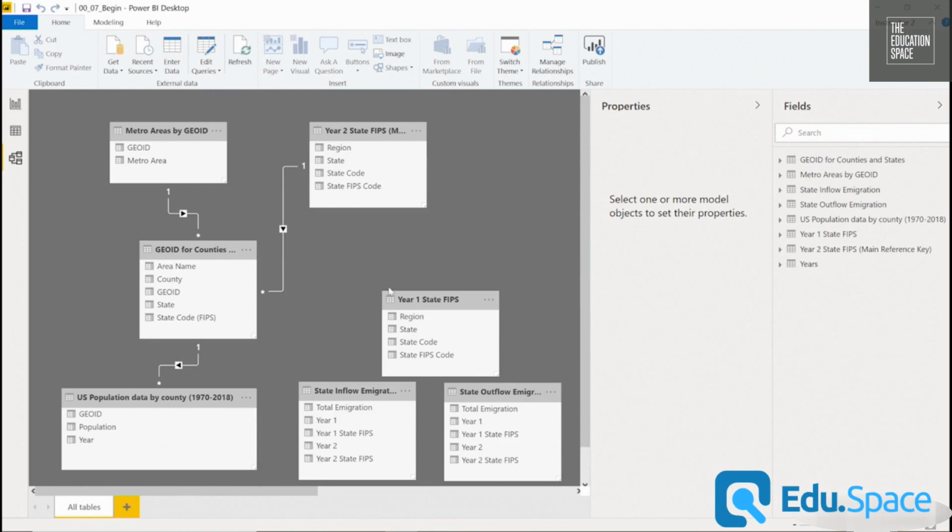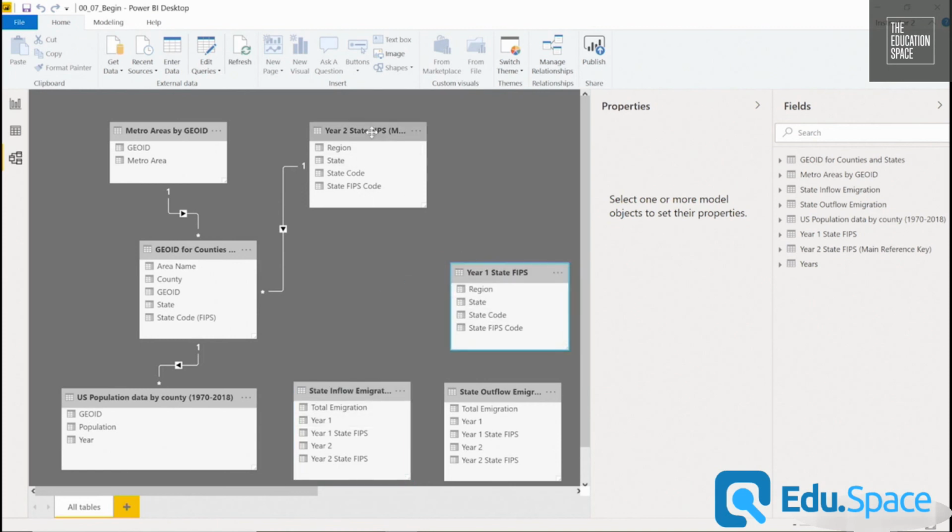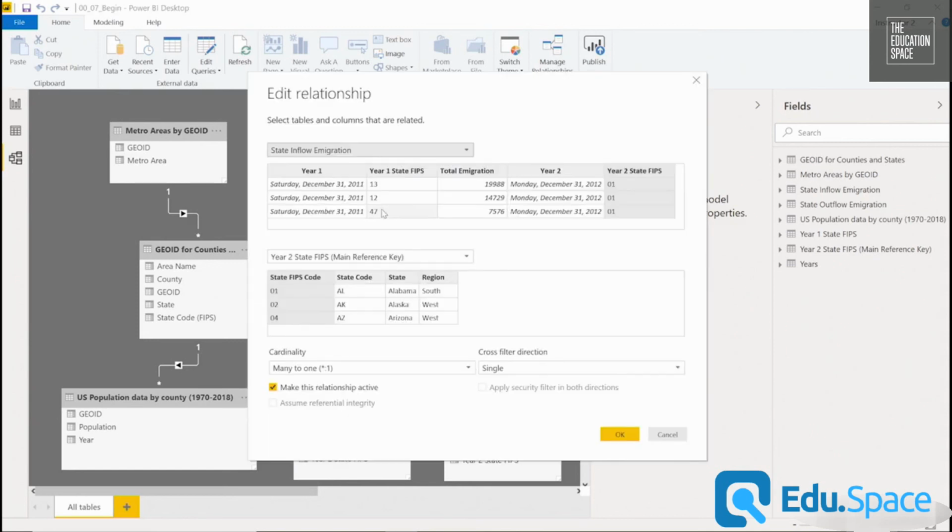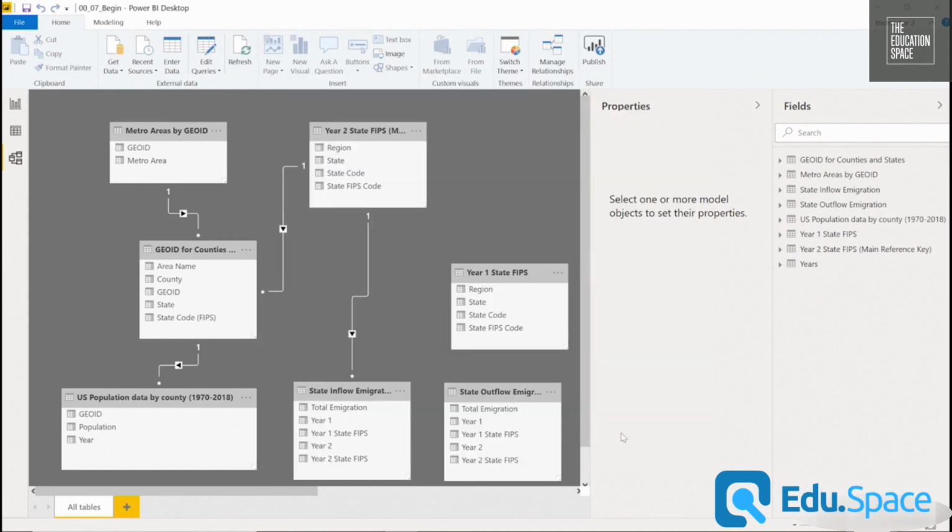Now connect up the state inflows for year 2 to the year 2 state FIPS table. We click on the year 2 state FIPS and drag it to the state FIPS code. Double click to confirm we're looking and matching the same fields. Hit OK. And for the outflow data, we want to connect up the year 1 state FIPS key to the state FIPS code.